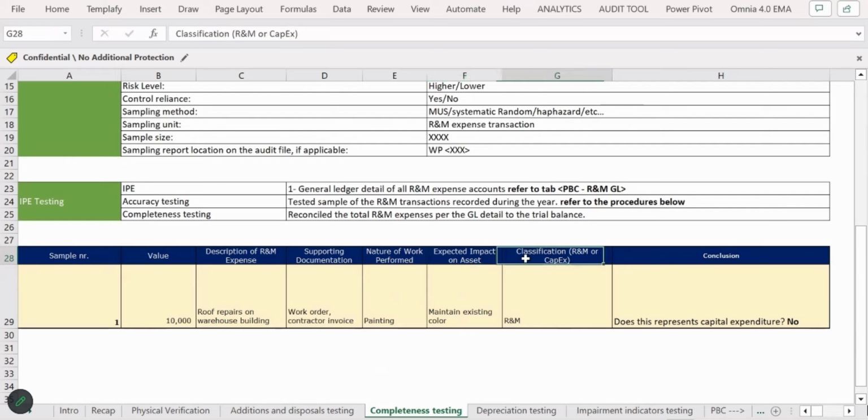And then you need to confirm here your conclusion of the classification, whether this is capital expenditure or repairs and maintenance. So yes, it is repairs and maintenance, and your conclusion should cover this question, which is, does this represent capital expenditure? And the answer is no.